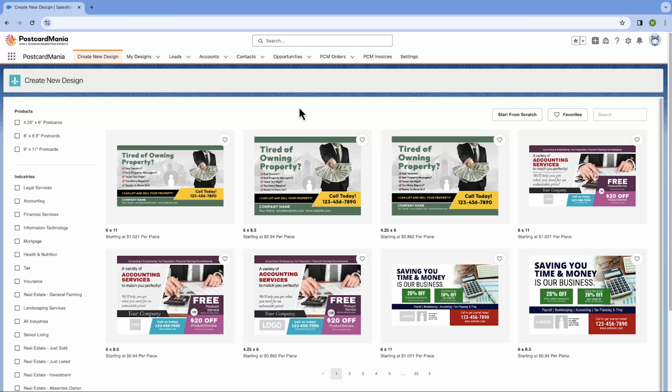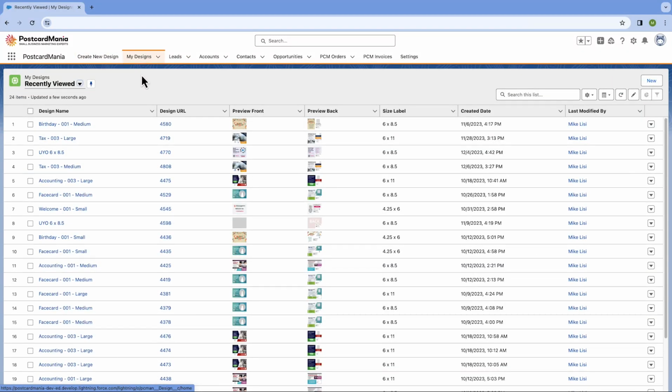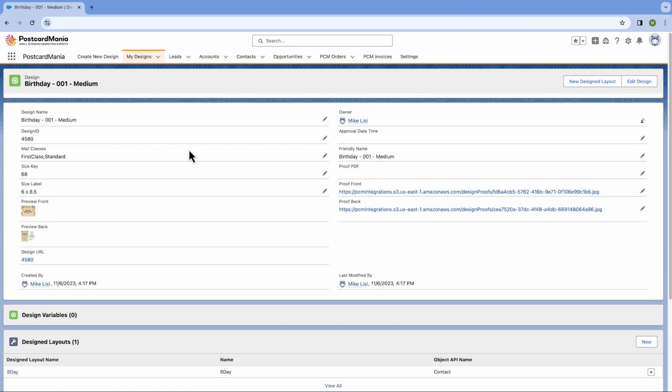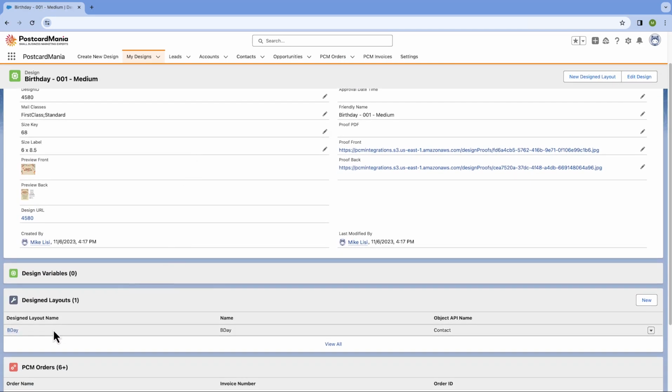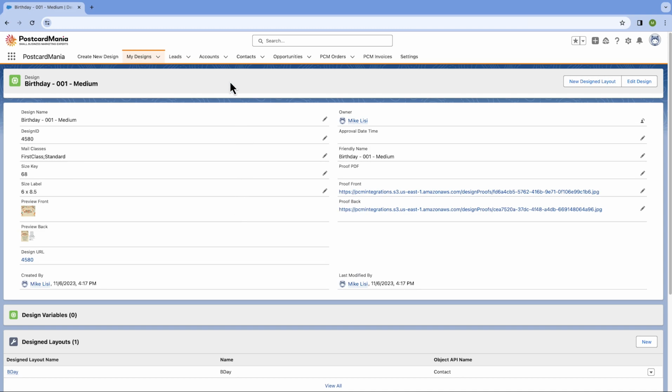So for starters with this setup, because you're going to be sending birthday cards, I need you to go to My Designs, where you should have already configured a birthday card template from our templates and linked it to your contacts page. As you can see, mine is called B-Day and it's linked on the right to Contact. So you'll want to note the name of your design layout because you'll need that later on for setting up the automation.